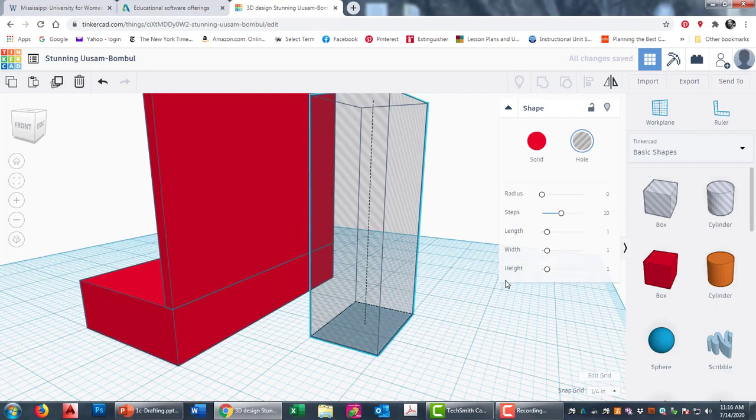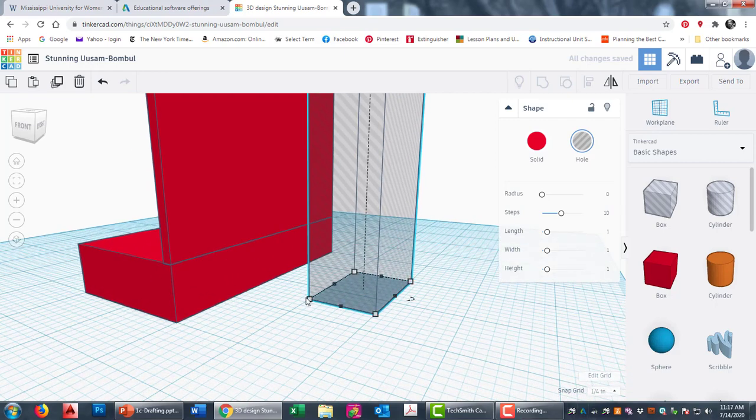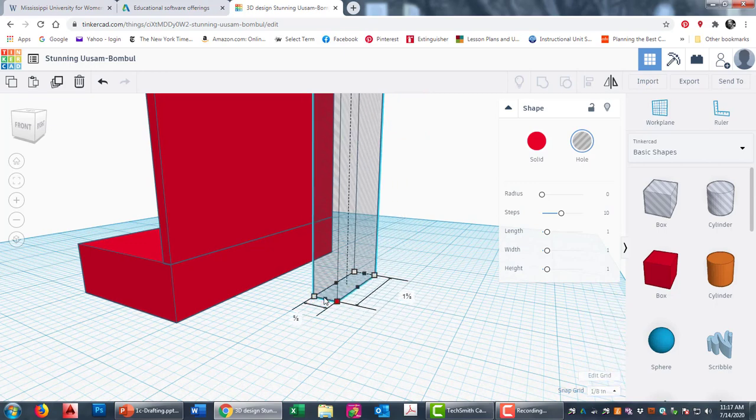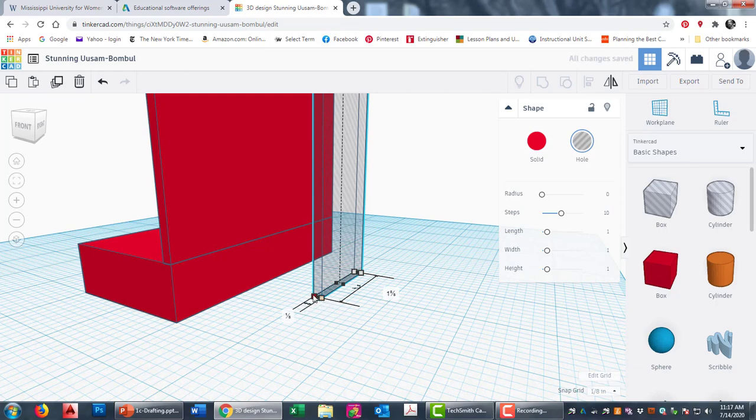Okay, now we're going to make it the same thickness as the flat. So I'm going to go back to snap 1/8. There we go. Somehow I got off here. Oh, there we go. There we are. Okay. Let's move that puppy over here.